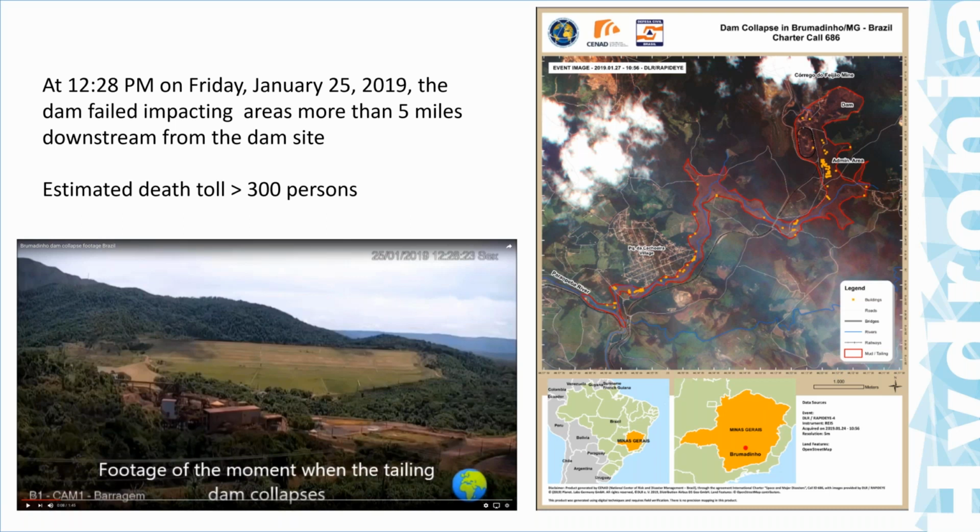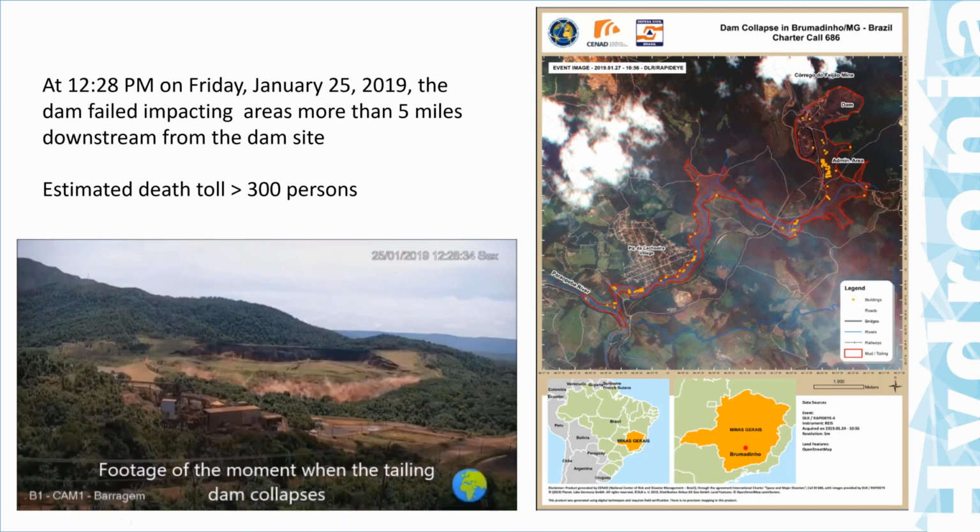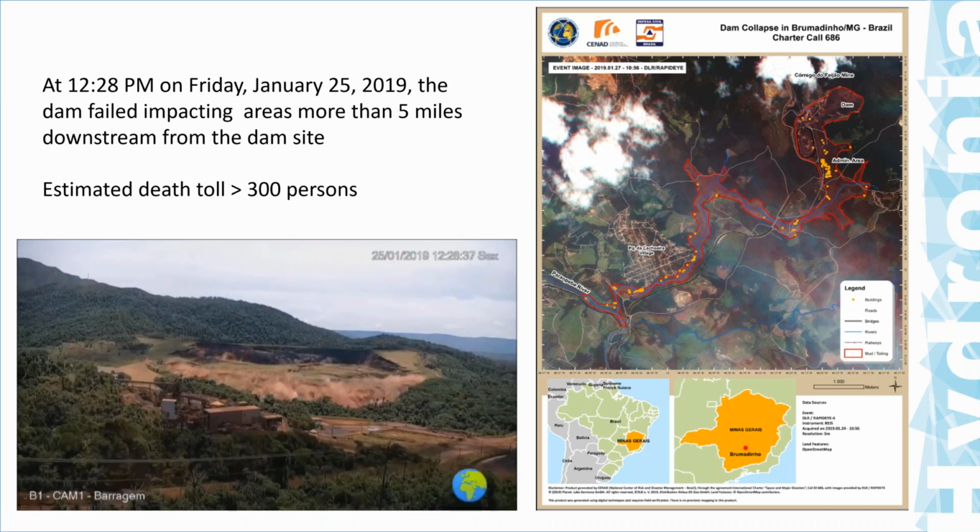So the actual application I want to show you how to set up today is based on the event that occurred in Brazil a little more than a year ago. Most people call it the Brumadinho case, but that's actually the name of the town that is downstream. The interesting part of this is that it was captured on video, and we also have data that allow us to verify the model and see how it can replicate what actually occurred there.